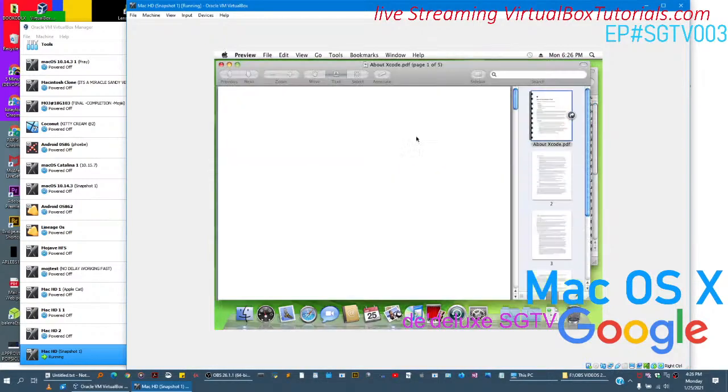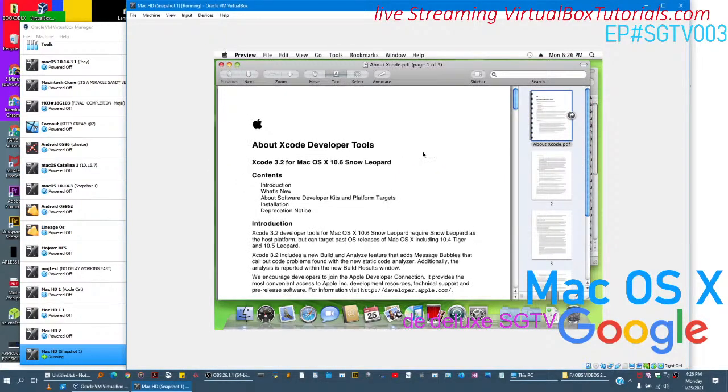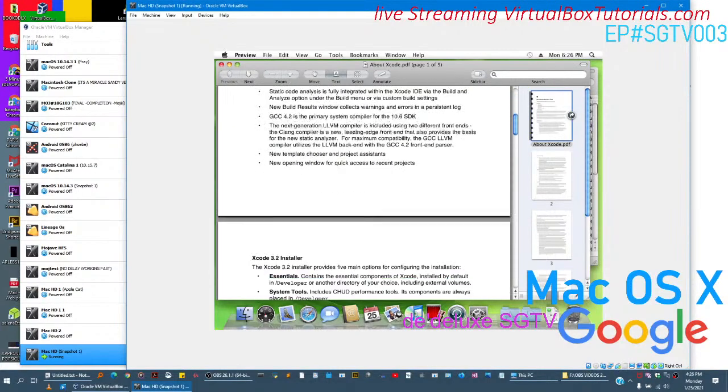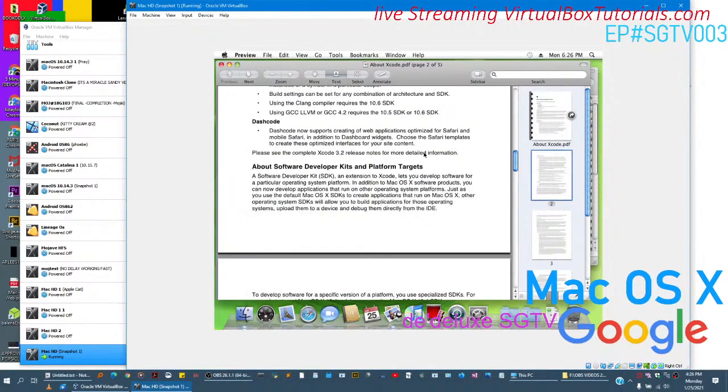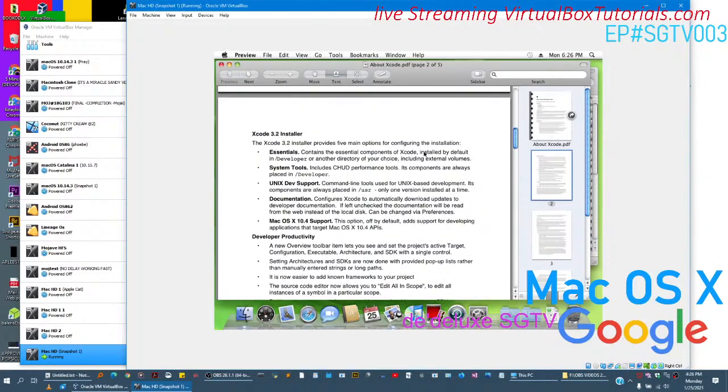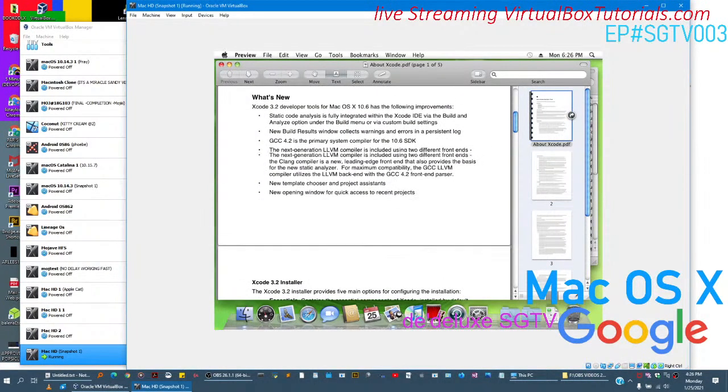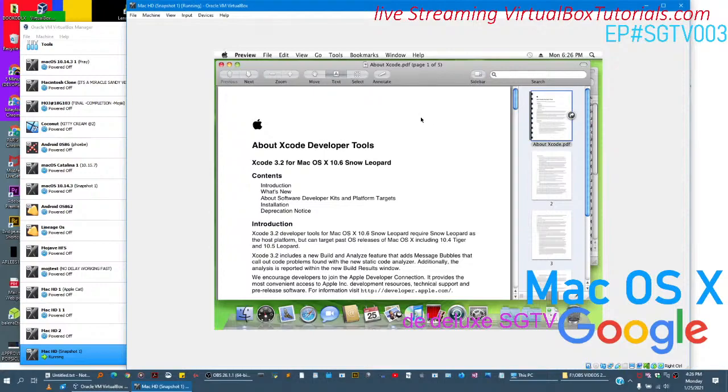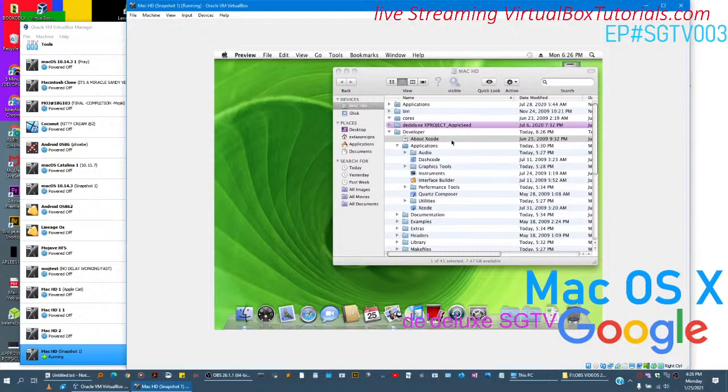Let's look at About Xcode. And then we got this documentation, which is nice. They also provide a full 400-page PDF of Xcode. But this is 3.2 for Snow Leopard, so nobody is using this and there's no Swift. But if you want to learn C++ and do Cocoa applications, this would be a good starter.